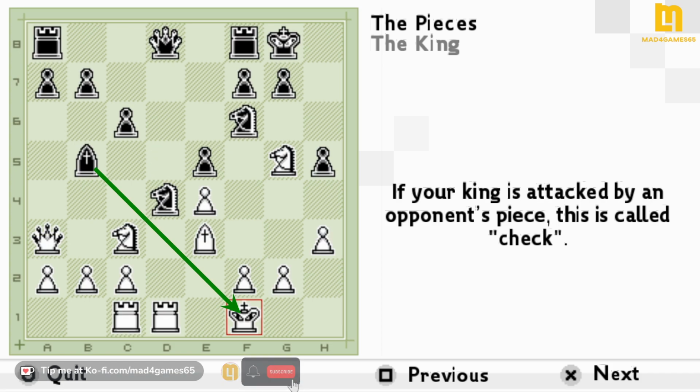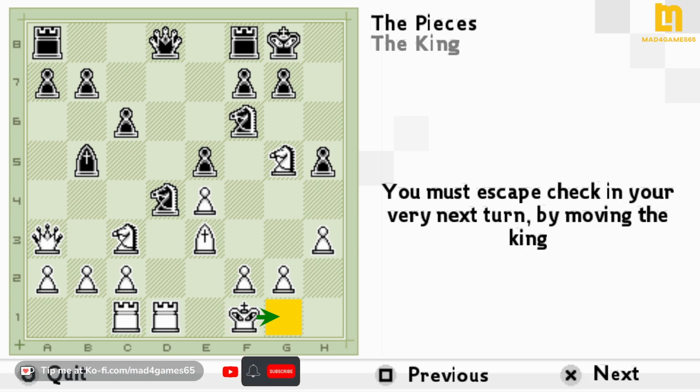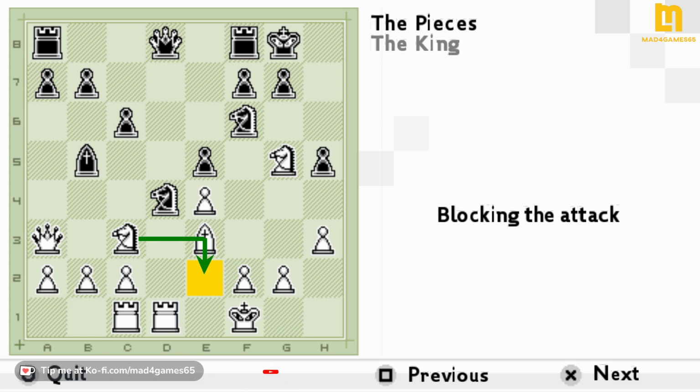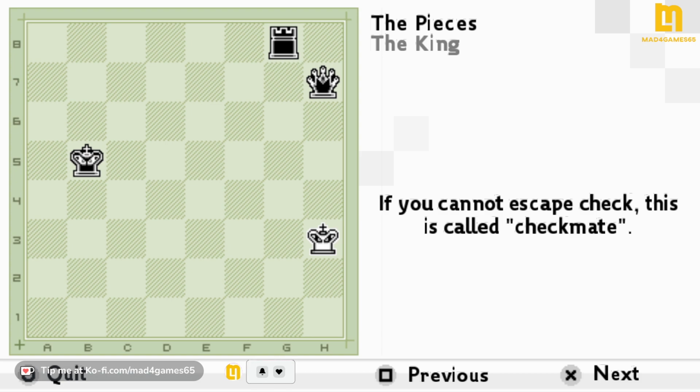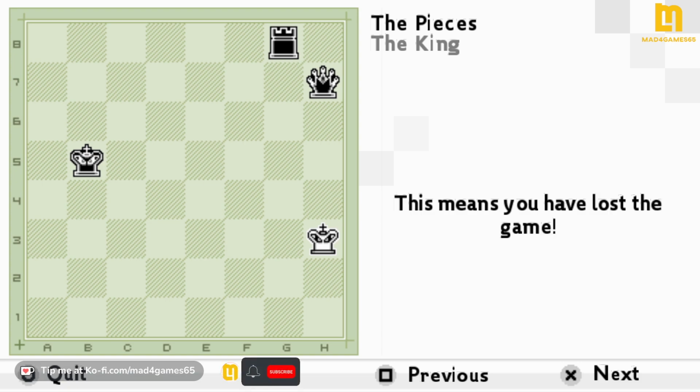If your king is attacked by an opponent's piece, this is called check. So when you move a piece to attack a king, you have to say check. You must escape check on your very next turn by moving the king, blocking the attack, or capturing the attacker. If you cannot escape check, this is called checkmate. So you say checkmate if the king can't move out of the way of the attack. This means you have lost the game.